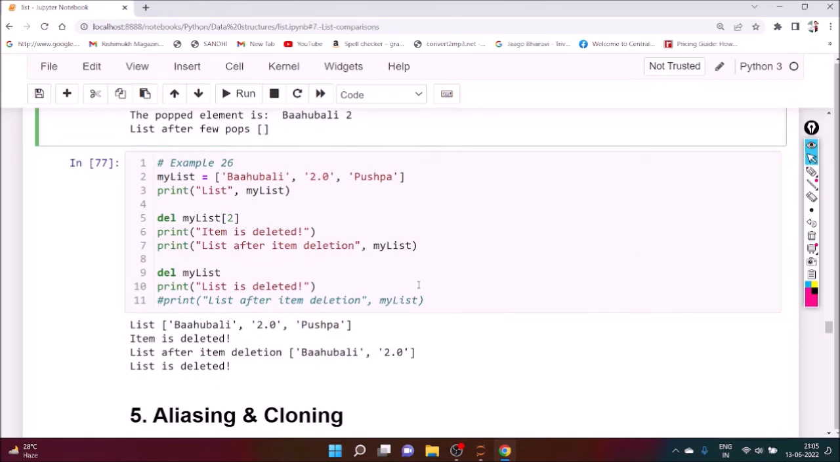Okay. Now suppose we want to delete a particular element from a list. If you write it this way, my list has Bahubali 2.0 and Puspa. So the list content is Bahubali 2.0 and Puspa. And if you write del mylist[2], that means we want to delete index 2. So 0, 1, 2, it will delete Puspa. If you print it, you can see Puspa is not there.